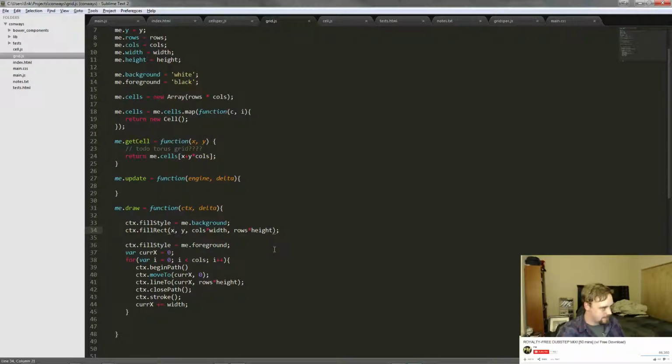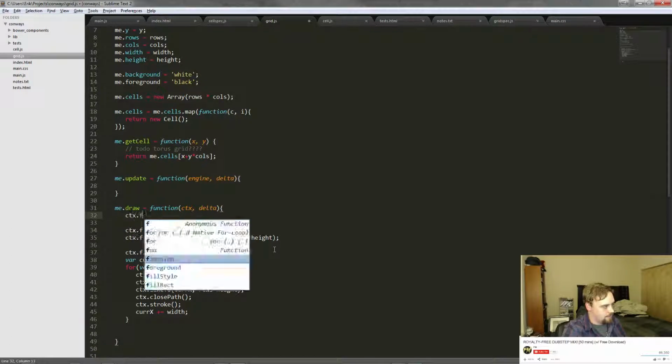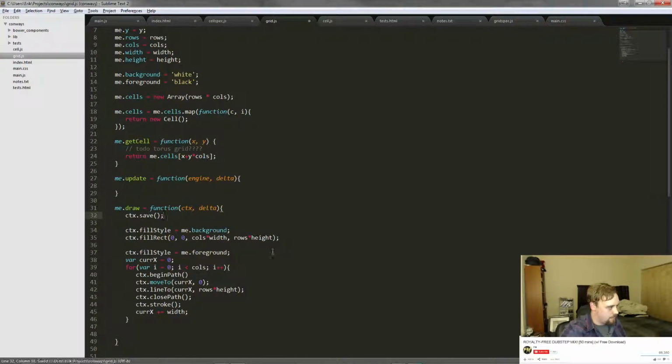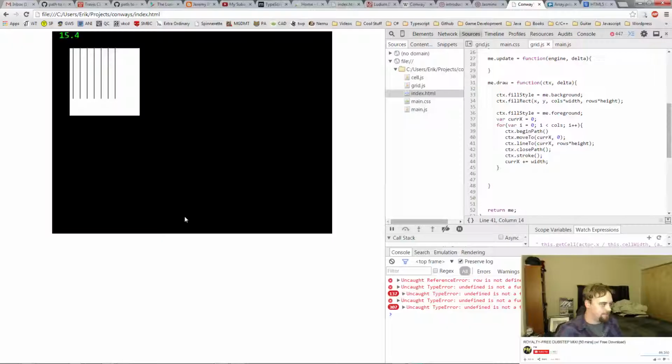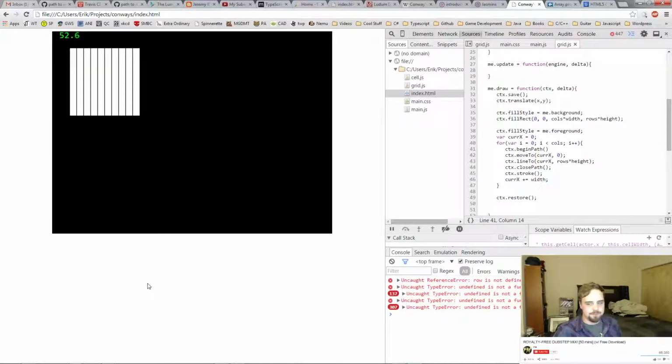So, I think a better way to do this is just work around 0 and use an affine transformation to do this. So we'll just do a save and restore here. Affine transformations are fancy graphics speak for translate, rotate, skew, scale. Alright. There we go.